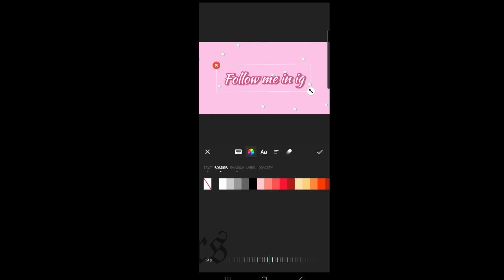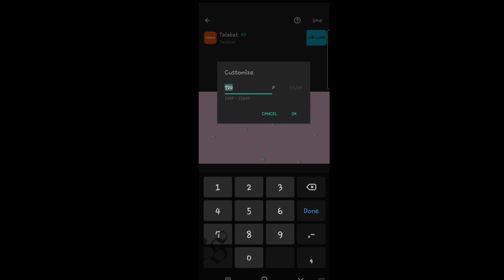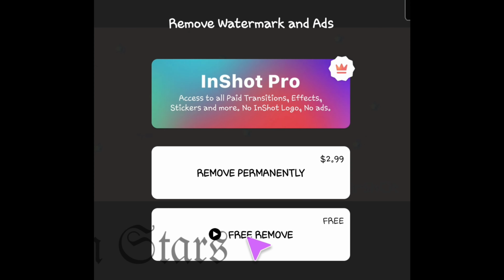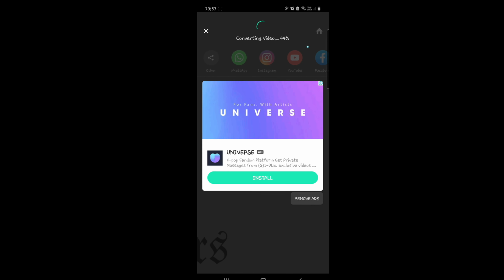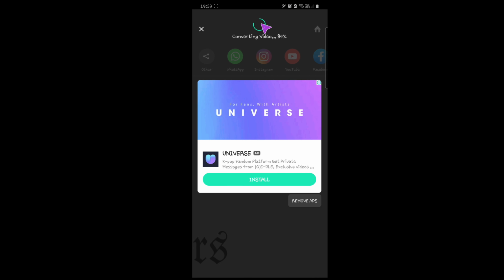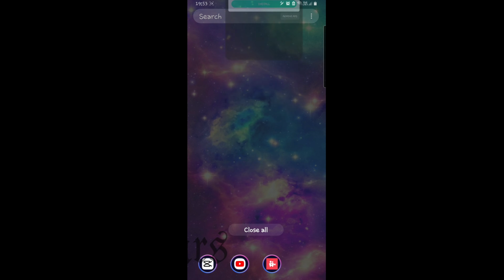Now I made it better, and I'm going to put it on the top because in the bottom I'm going to put a screenshot. Now I'm going to save the video, put customize, and put the highest, which is 2160p, that is 4K HD. And before converting, don't forget to click the InShot logo and click free remove, so that it will remove the watermark. You will watch an ad and then the video will start converting. Once it has converted, it will come like that and it will be saved.